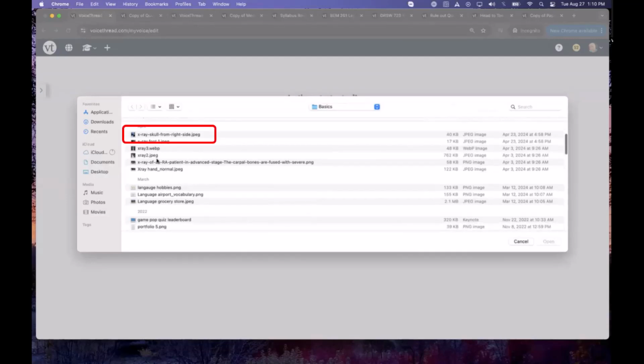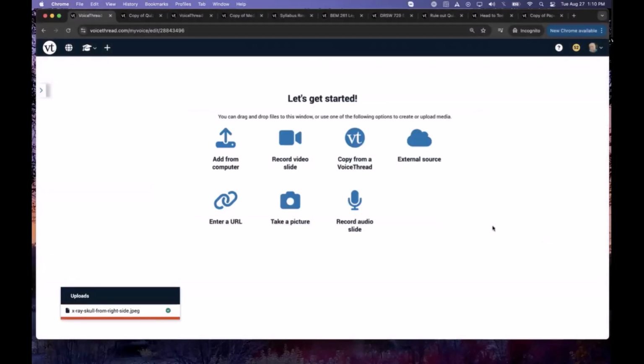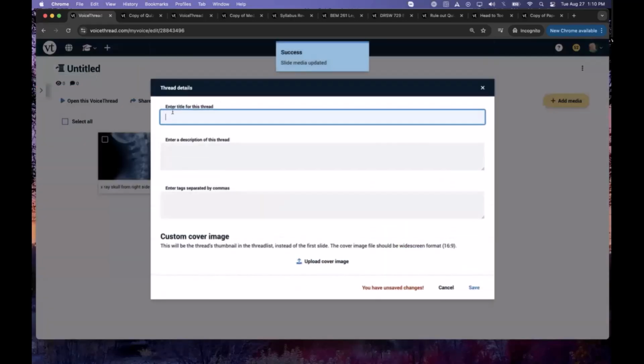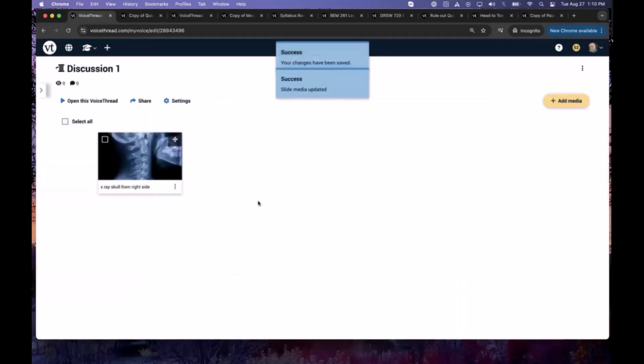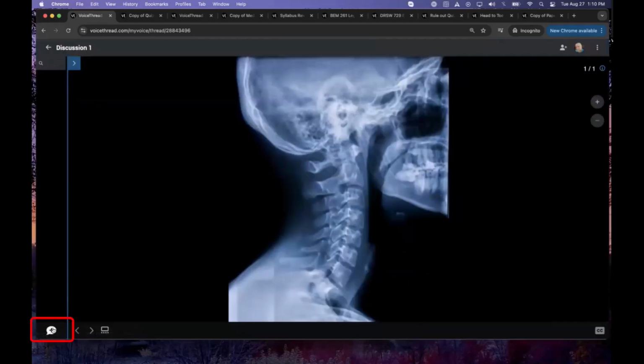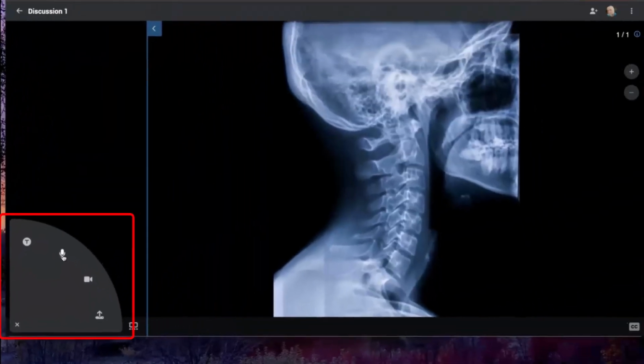Today, we just want to take a quick single image. So I'm going to upload that. I'm going to give this voice thread a title. So let's call this discussion 1. I click save. All right, now I have my file. That's all we need to do for today. But I'm going to open this up and record a comment. So I'm going to click on the plus sign, and I'm going to choose my comment method: text, audio, webcam, or file upload. So I'll go with an audio comment.